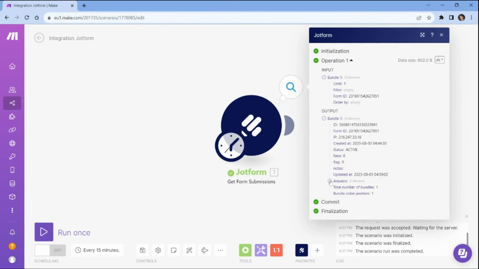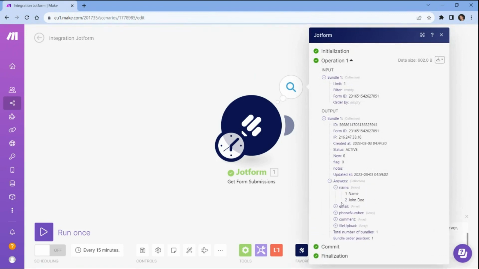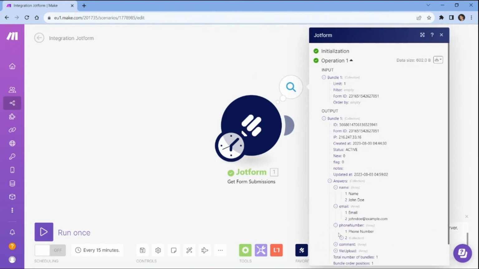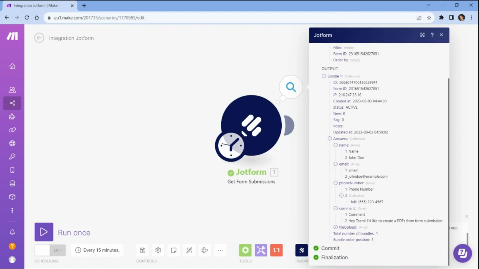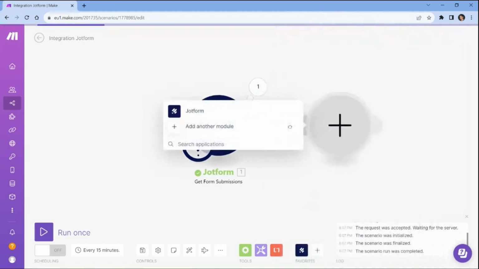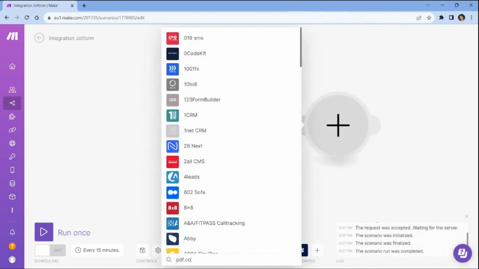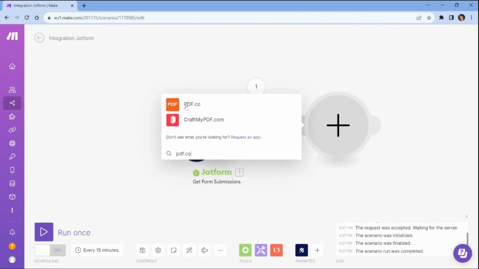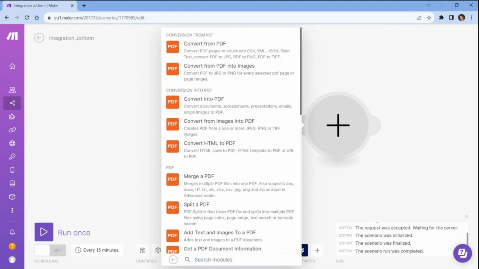We have successfully executed the scenario and obtained the data from form submissions. Now, we will proceed to incorporate an additional module that will enable us to generate a PDF document using the retrieved data. For this step, we will incorporate the PDF.co app and select the Convert HTML to PDF module. This module allows us to convert both raw HTML code and data from form submissions into PDF format.